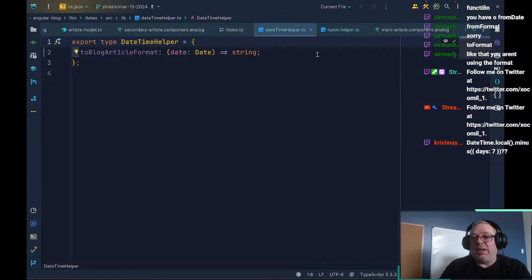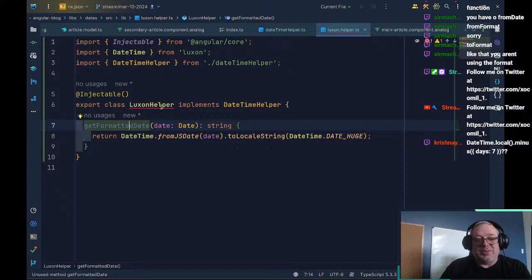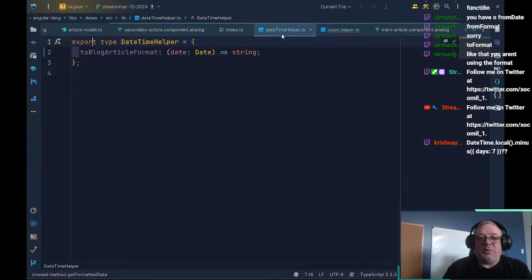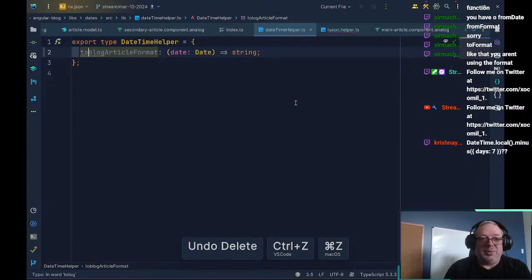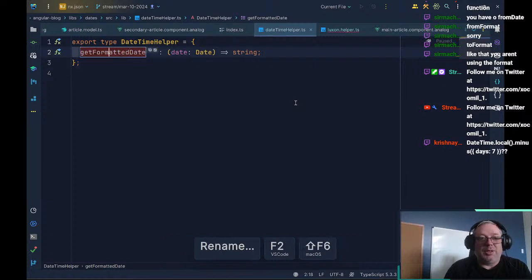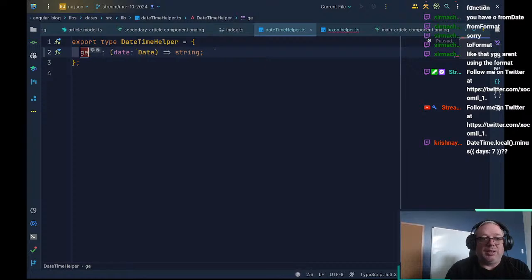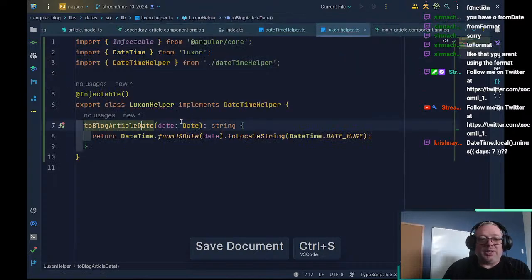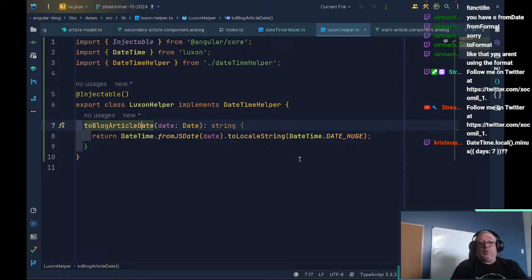So now we've got some help here, but what this allows us to do, now we need to rename this, right? And what I should have done is let's undo this, right? And here we can just use F2, and instead of get formatted date, now we can just call it toBlogArticleDate, right? Boom. And so now in the Luxon helper, we're returning the proper DateTime and everything looks good. And then we'll show what the benefit is here. So right now we're using the JS date and DATE_HUGE, right?